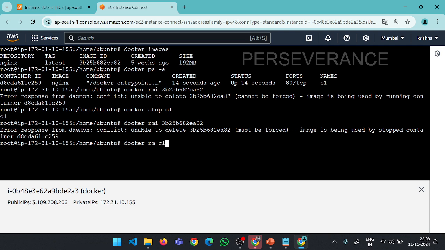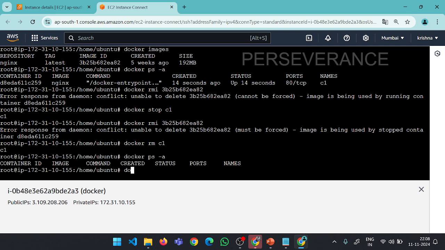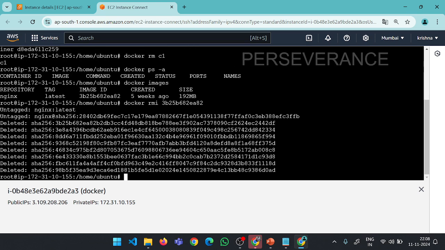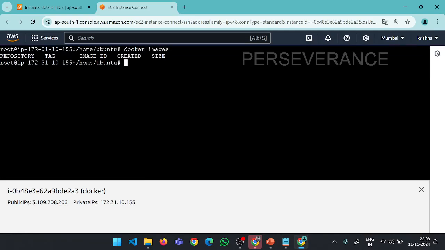So docker rm c1, see, right? Now docker ps -a, no containers are there. Now docker images, we have one image, right? So now we can easily remove the image with docker rmi and the image id, as we have performed before. So now it will remove. Yeah, perfect, it got removed. Clear the terminal, docker images, no images now, right?